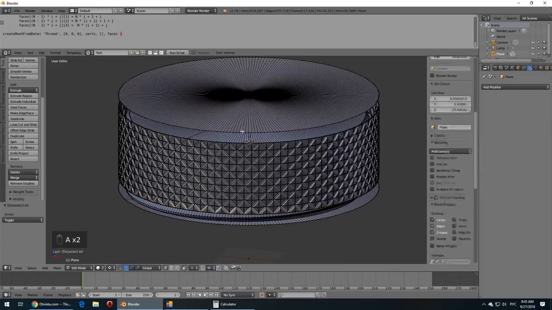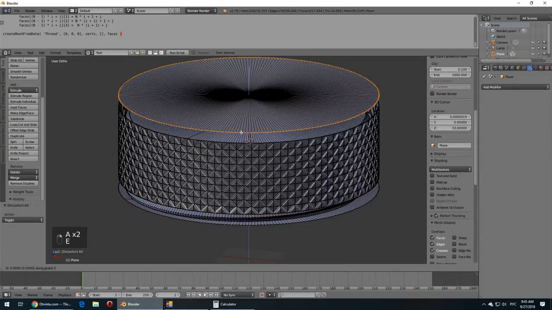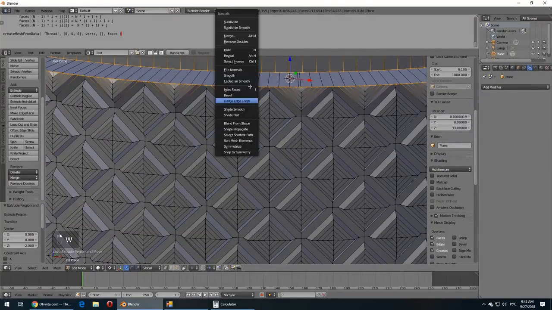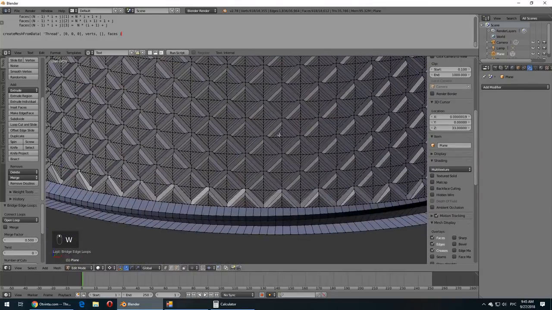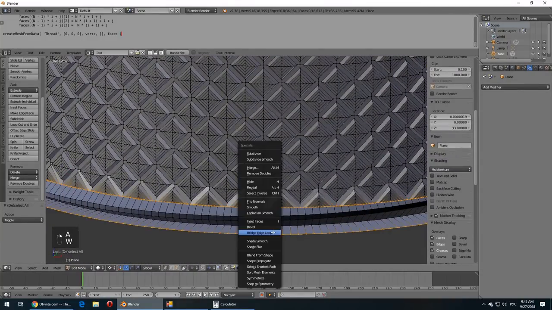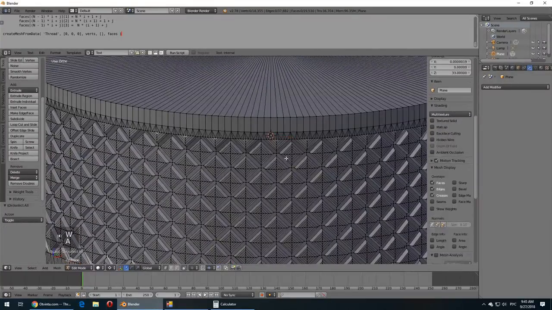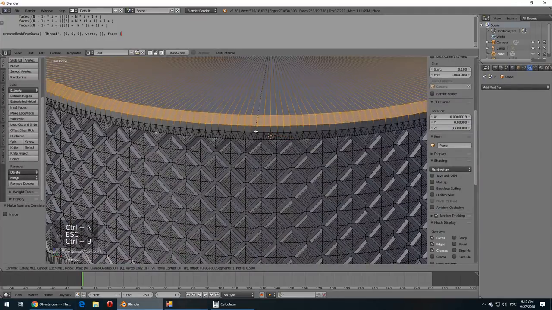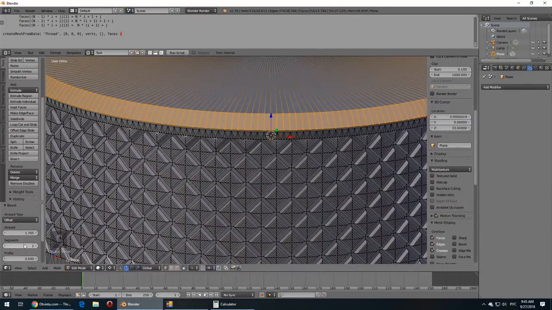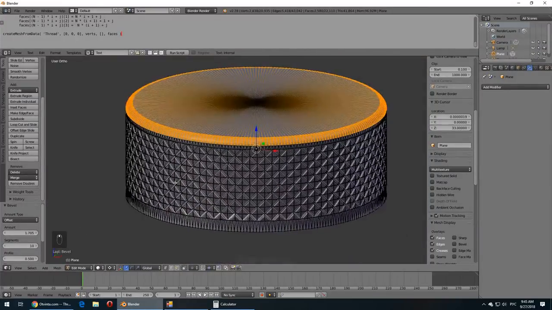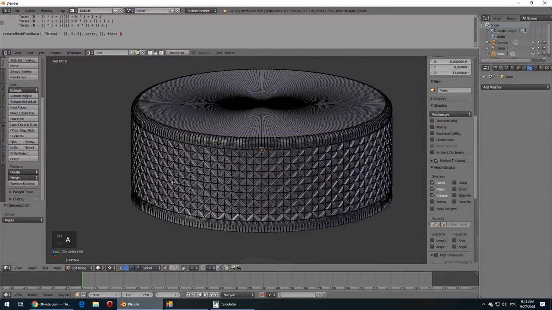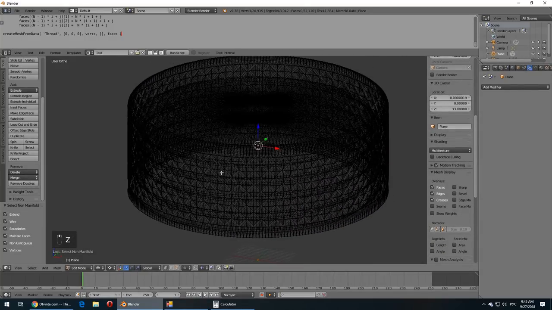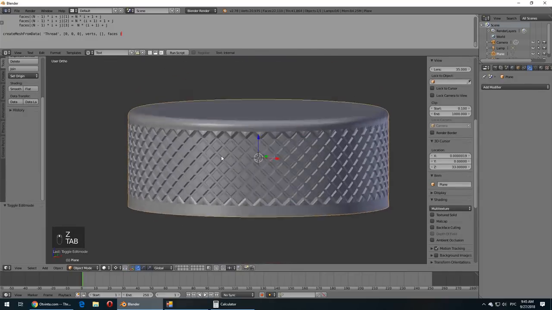In the Edit mode, select the upper outer loop and extrude it downwards by 2 mm. Bridge the upper and lower gaps using the Bridge Edge Loops operation. Select the upper outer loop and create a bevel by pressing Ctrl-B. Enter 10 for the number of segments. Press Shift-Ctrl-Alt-M to check for non-manifold geometry. Since nothing got highlighted, all is well, and we are finished.